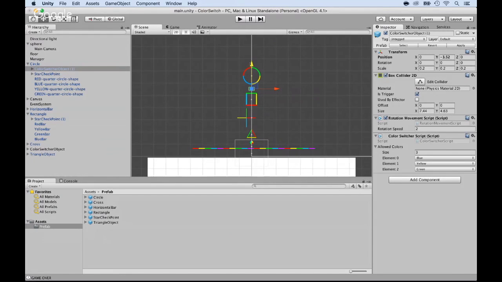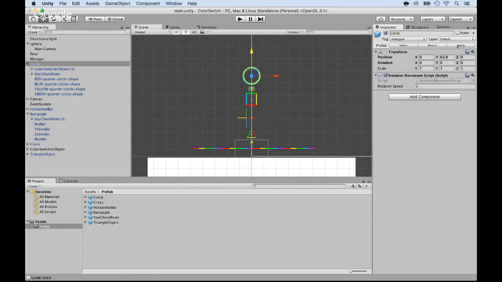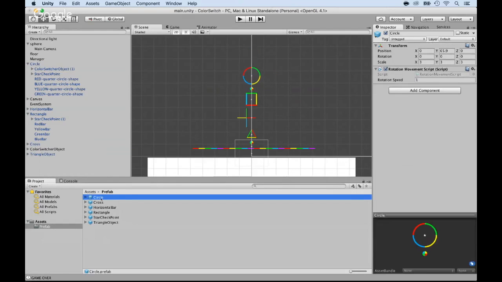Excellent. Cool. So now I do have it, and I'm going to click on apply so that applies it on the prefab. So if I look at the prefab, that's exactly what I want. I want the circle and the color switcher right before it. Cool. Moving on. So we have the circle. The next one will be the cross. So let's look at the cross.